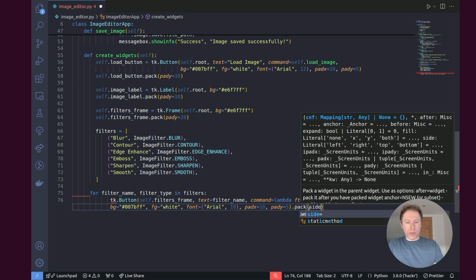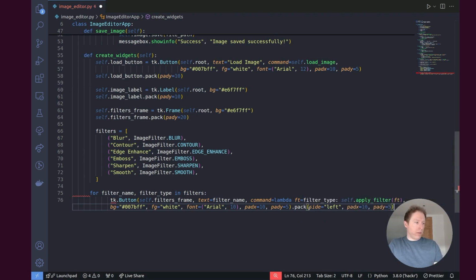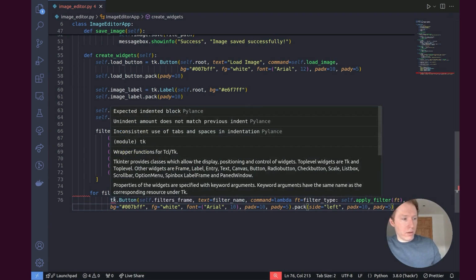And what we're going to say is pack it with a side of left. And then we're going to add padx equals 10 and pady equals 5. Save that, and should be great.